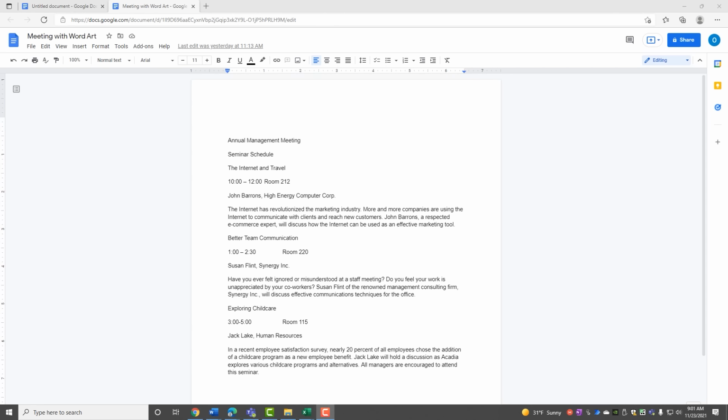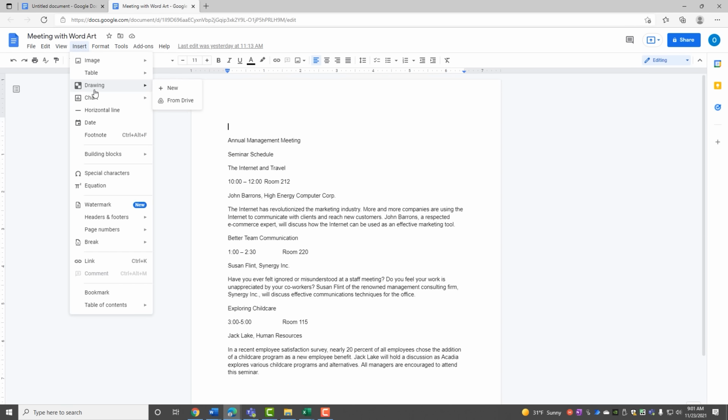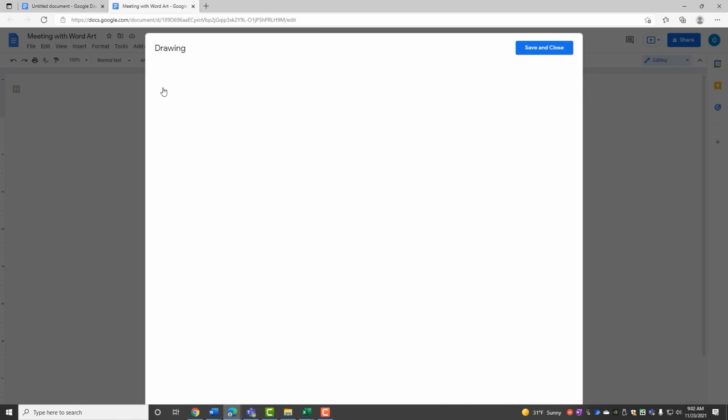Welcome back, everybody. We want to put word art into a Google Doc. Now, word art is basically where you're making text into an image. So I'm going to click where I want my word art to go, and we're going to be using the drawing canvas again to do this. So we're going to go up to the Insert drop-down menu, come down to Drawing, and we're going to be new because our word art doesn't yet exist.